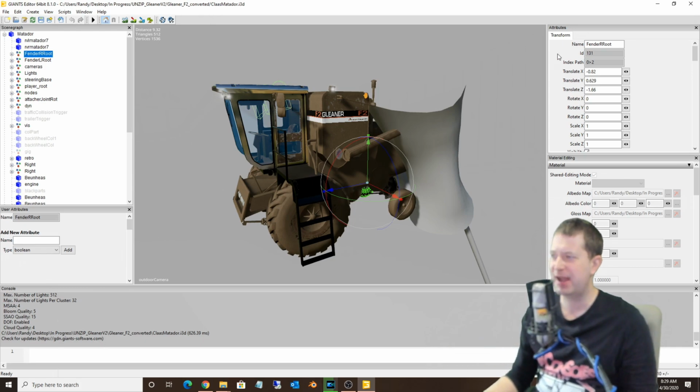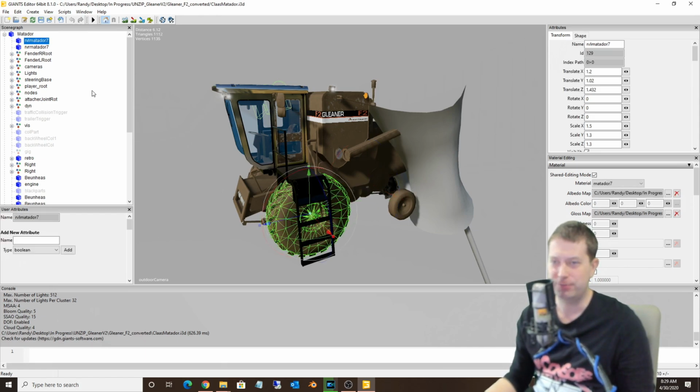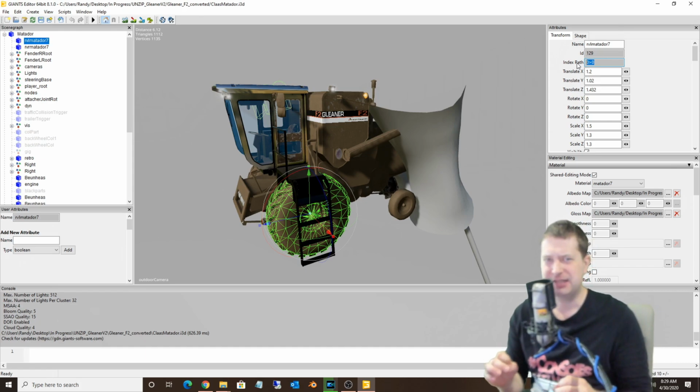Moving up over to the other side here, we got attributes. So if we click on something here, we clicked on that fender. Let's actually go click on this one here. So you obviously have the name, you have the ID. And then you have the index path. The index path is very important for the XML. This is what the XML uses to reference parts of the i3D.